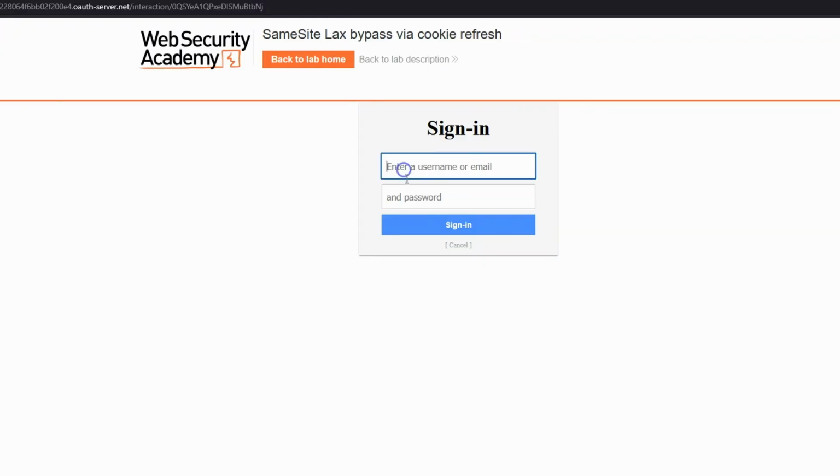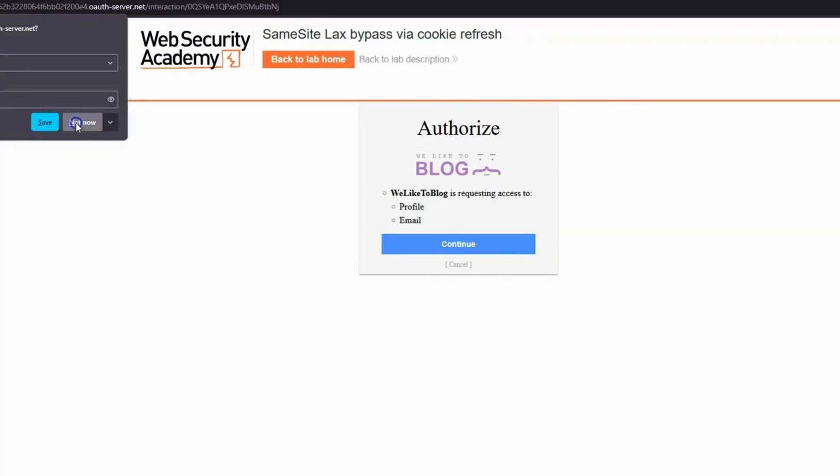Now, first of all, we need to log in. We're given some default credentials for this. Wiener, Peter, let's sign in. And you're probably familiar with this screen as well.